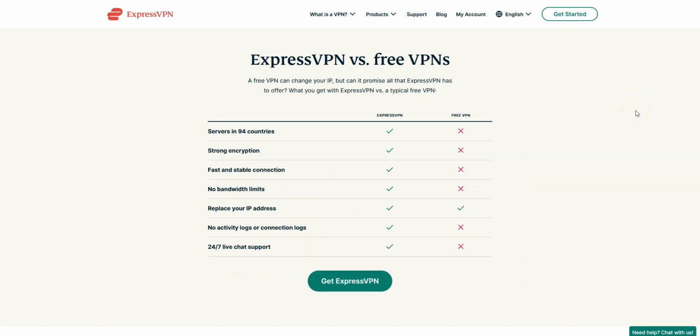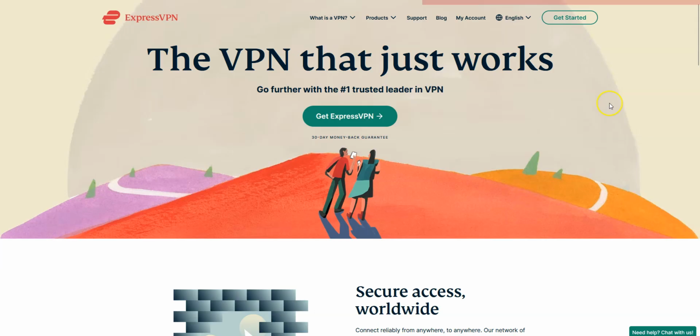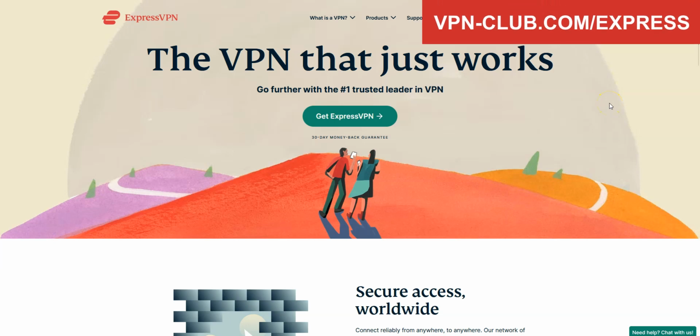Don't even think about free VPNs. Free VPNs can change your location, but they are unsafe and very slow. They don't offer unlimited bandwidth either. Best to forget about them. This is why I recommend using ExpressVPN, which is by far the easiest and most effective way to change your location.